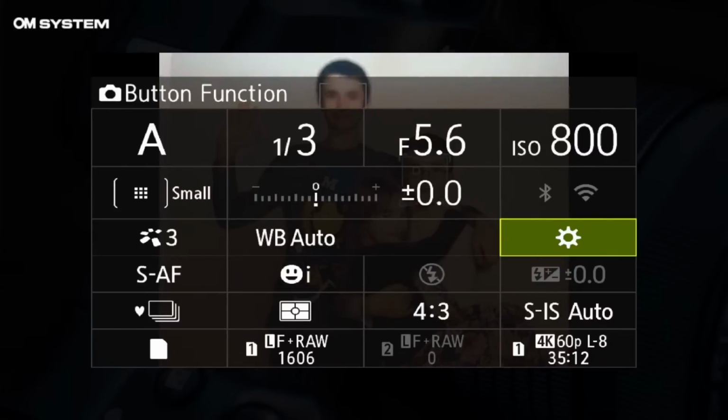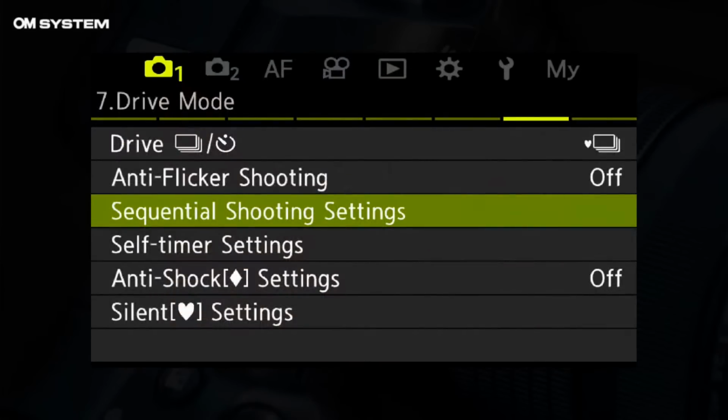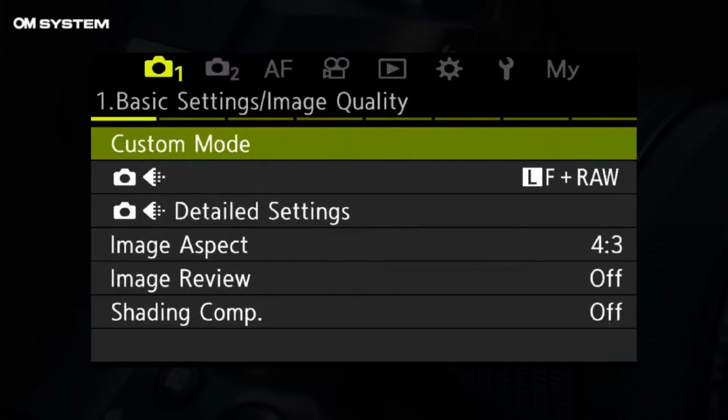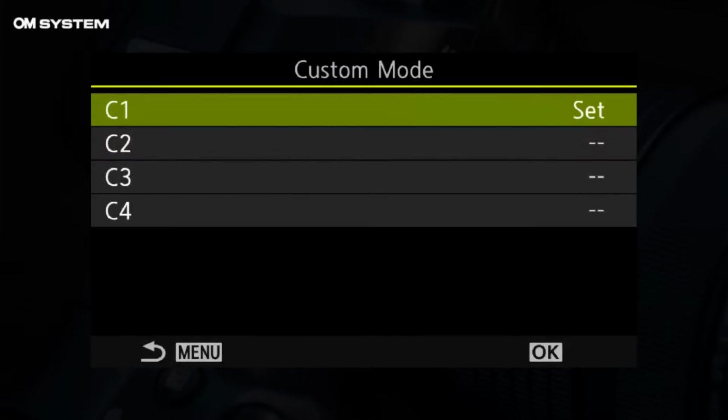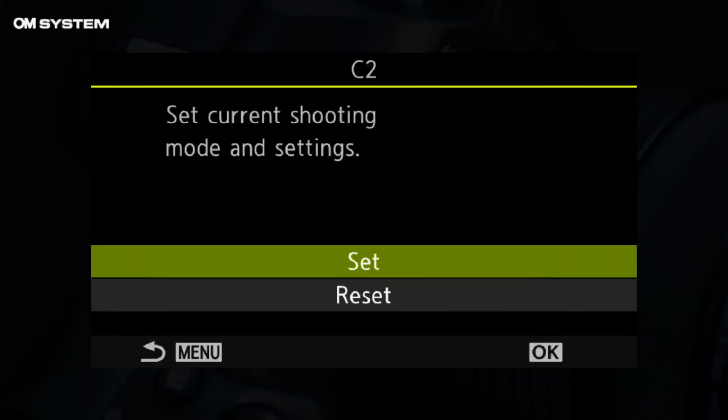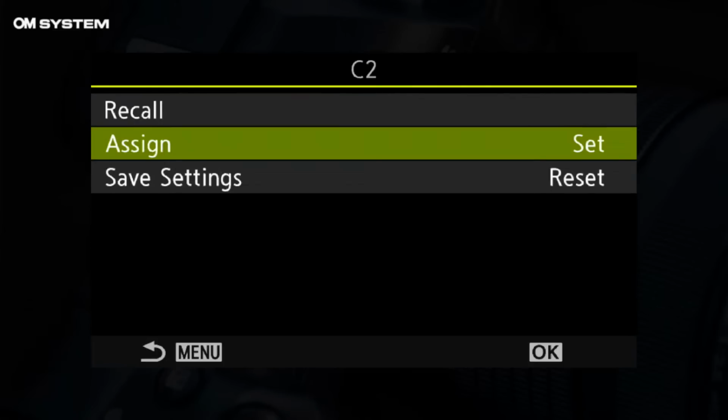And now again, you want to memorize it. So what would you do? We again go to this yellow basic settings image quality mode. And we just press the first one, which is custom mode again. And as we have already C1 occupied by this animal shooting setting, we go to C2 and do the same thing. We say assign, we say set, and that's it, basically.